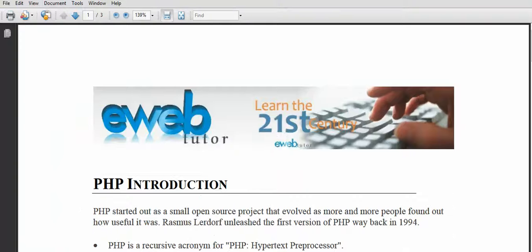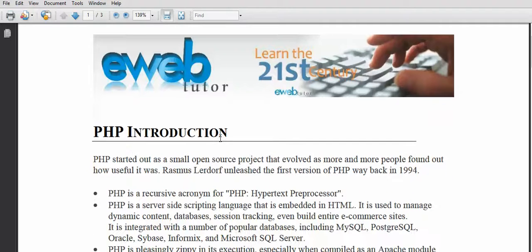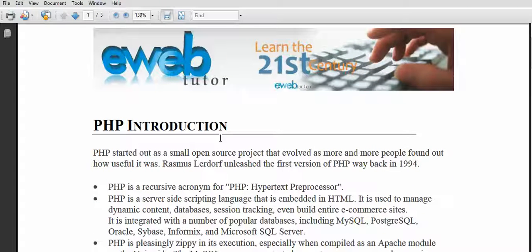This is Introduction to PHP. PHP started out as a small open source project that evolved as more and more people found out how useful it was. You may be wondering, what's the meaning of PHP? PHP stands for PHP: Hypertext Preprocessor.